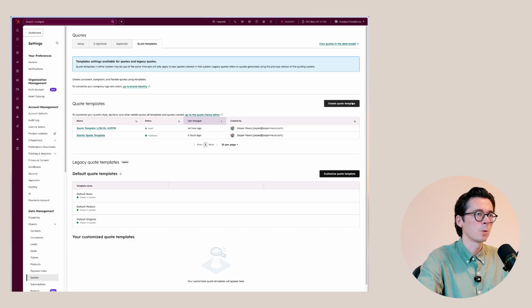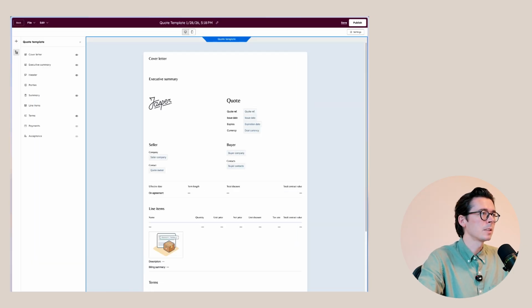And maybe for your business, you just need one quote template, or if there's some distinct differences between the services or products that you're selling, you might want a couple of different templates so that sales can get going really fast with these quotes. So we'll click on create quote template. So we'll start from scratch. And this is where we can set up our quote template.